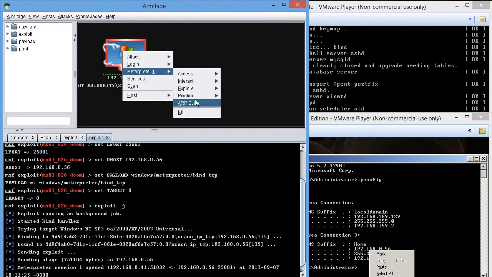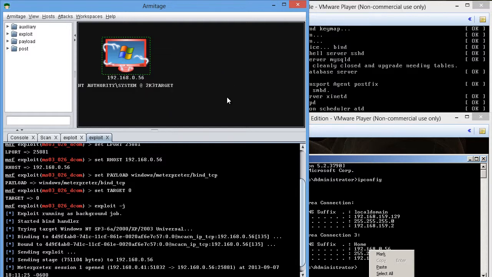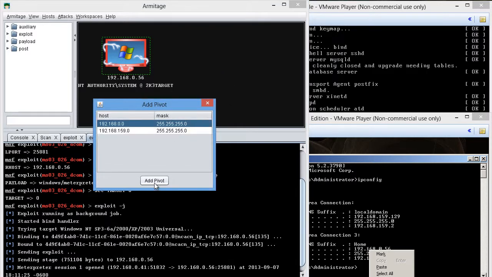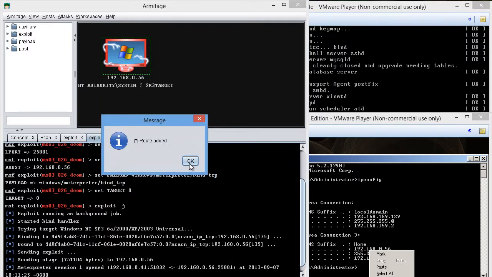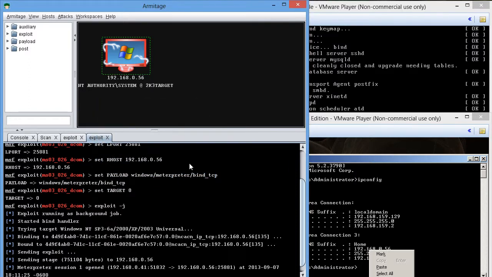So we're going to left-click on pivoting. What's really cool about pivoting is it'll look at other systems on that network. For example, as you see, there's a 192.168.159 network that we cannot get access to at this specific point. So it set that up. Once it's set up, we can now use that system as an island hop or as a pivot point.